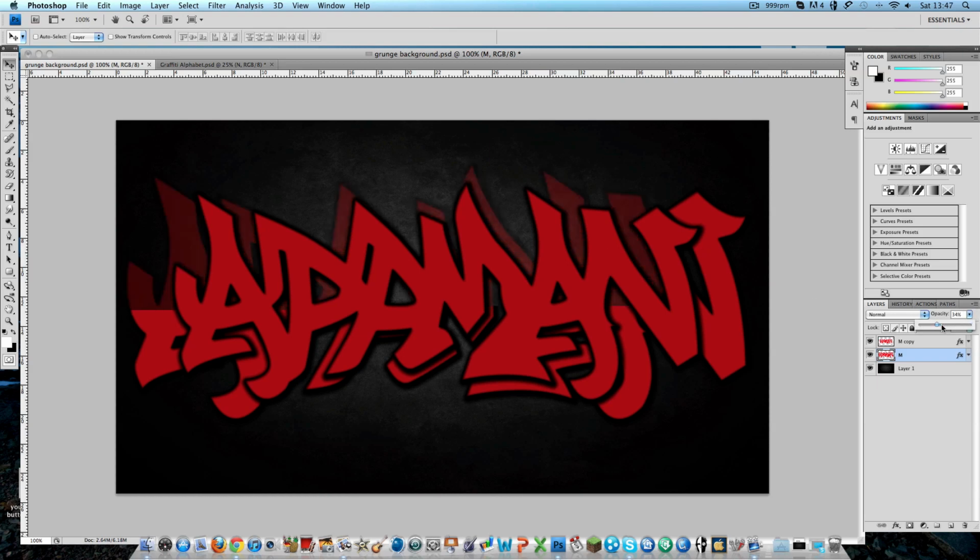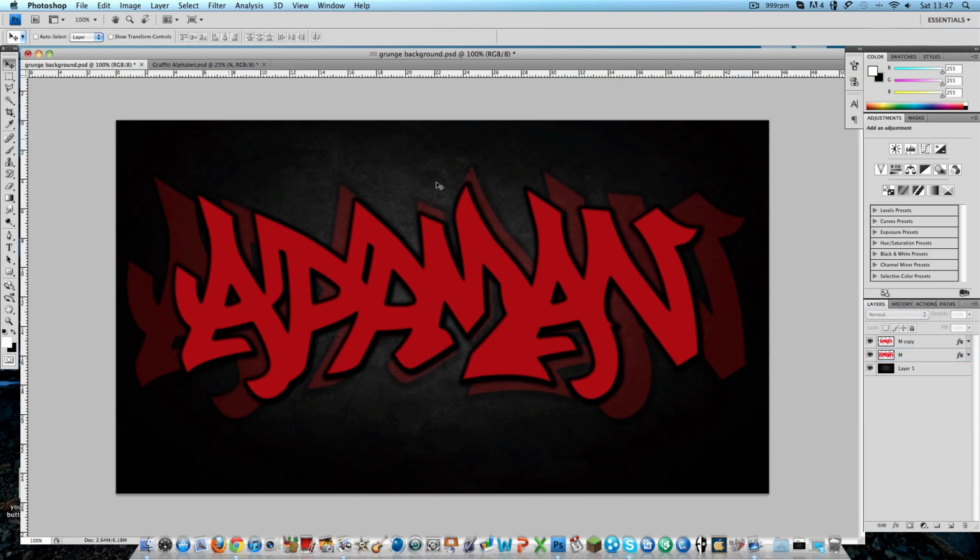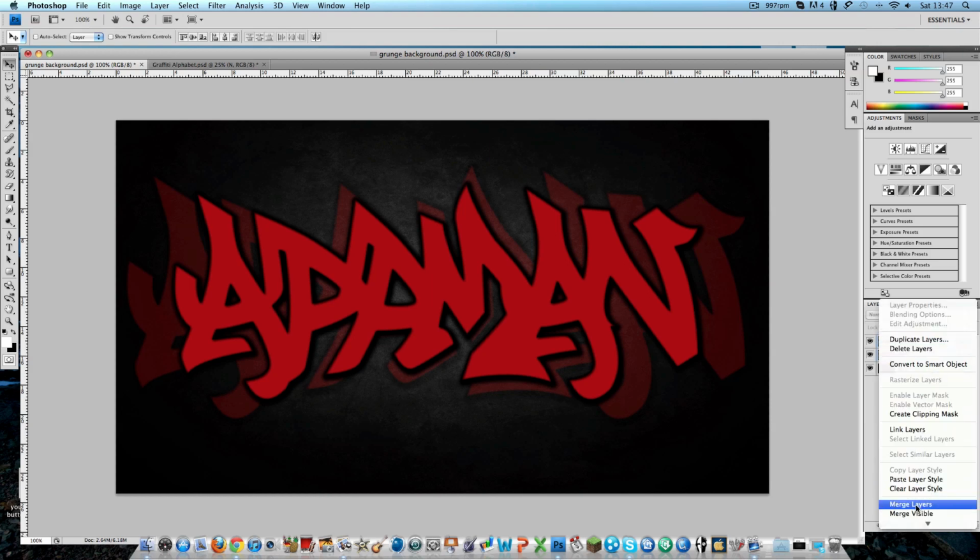And as you can see, this looks a bit of a mess. However, if you put the opacity down to about 20, to about 30%, as you can see, it gives a nice effect. So once you've got this nice effect going, if you just hold Control, click both layers, right click and merge them.